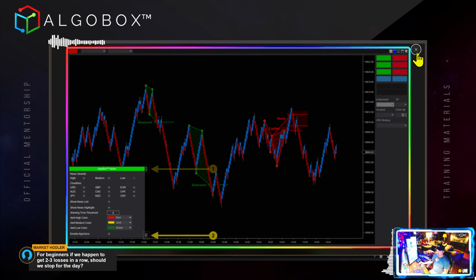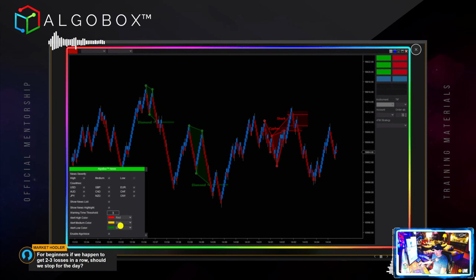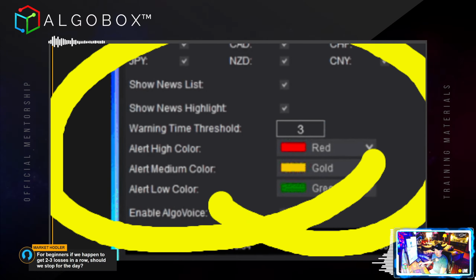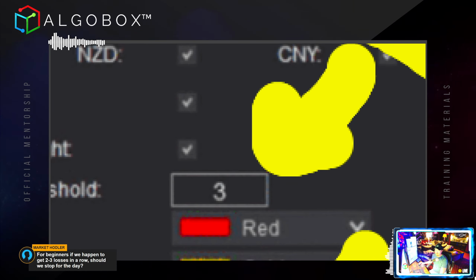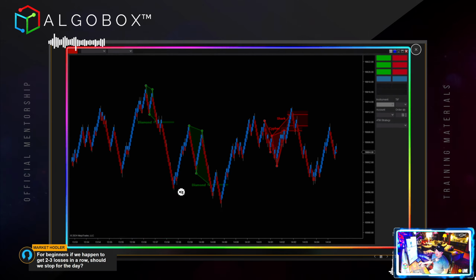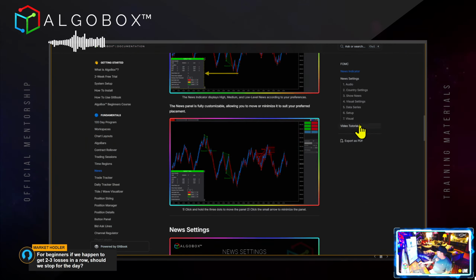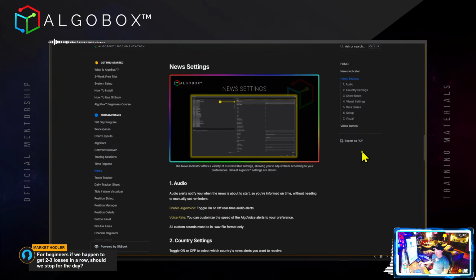It will draw it a couple of minutes ahead for you if you have the setting turned on right here with the warning time threshold. You want to set this to more than 3 minutes ahead. I think I have mine set to 5 on the live stream. Actually, I think I set it to 10 minutes ahead. So I've got mine set to 10, but take your pick on how and when you want to be alerted for the news in real time from your charts.